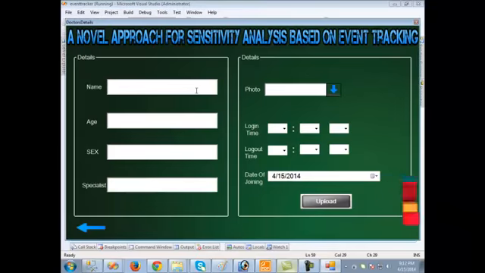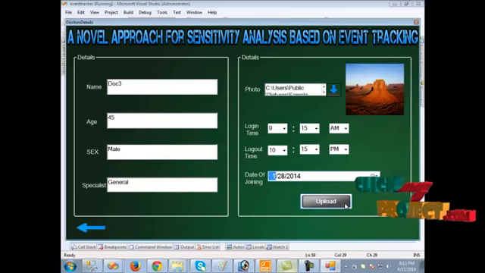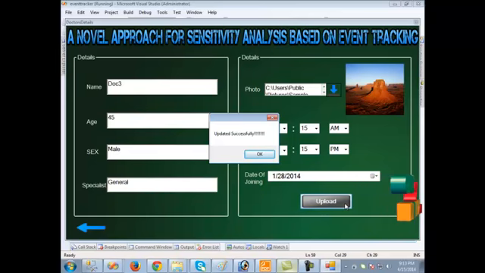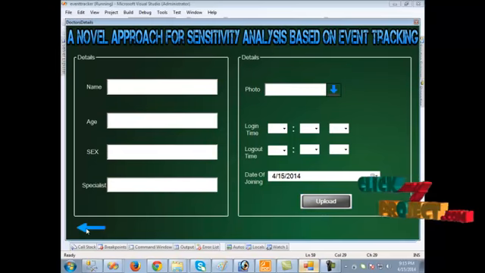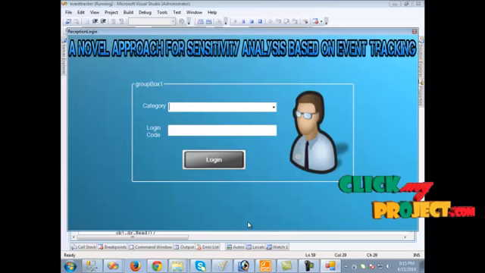Here the doctor details should be filled. When we finish filling in the details, we can just upload them. These details are successfully stored in the database. When we click the back button, it will redirect to the login page.